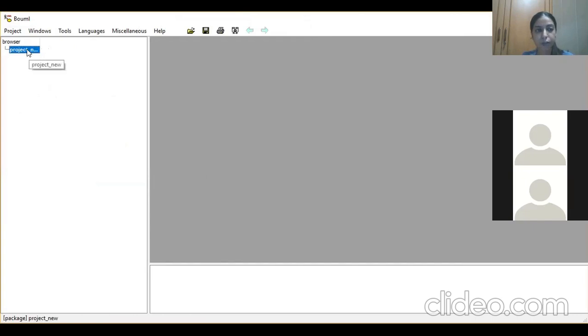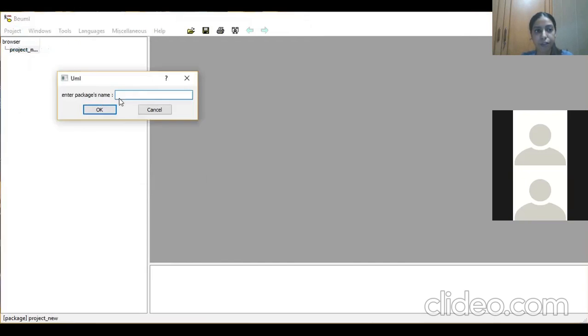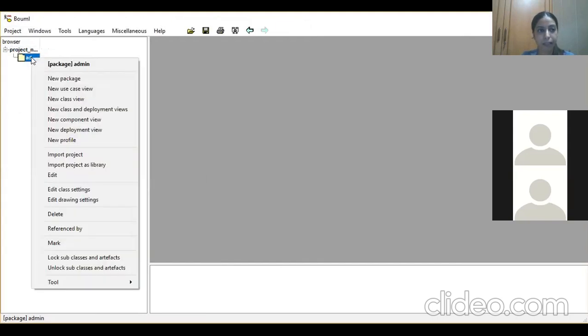Now the next thing is to create packages. In every project you will create packages, and in packages you can create different views. So create a package. Suppose I name it as admin. This is the package. In this I will create a new class view, because I want to create a class diagram. So new class view in this package.